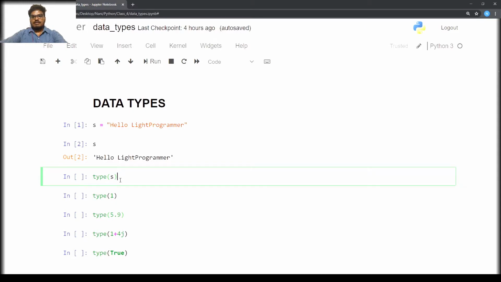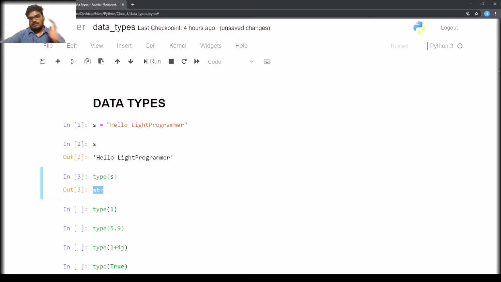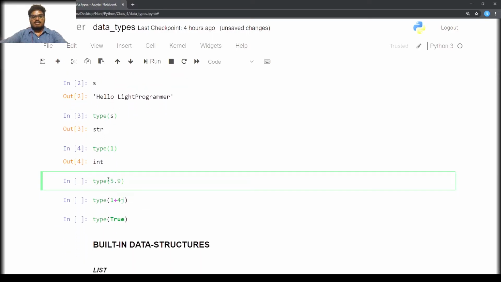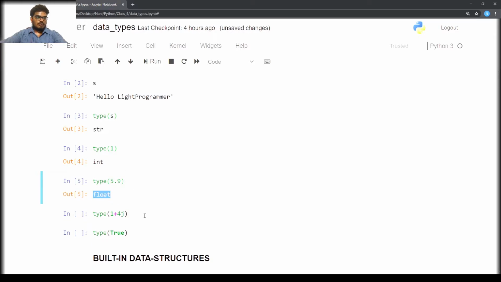The type function is used to check which data type it is. If you check for S, it's a string. As I told you before, the text type is a string. And we'll check for an integer like 1, for example. It's an int, as you can see. We'll check for 5.9. As I told you before, decimal values are floating points, so float.